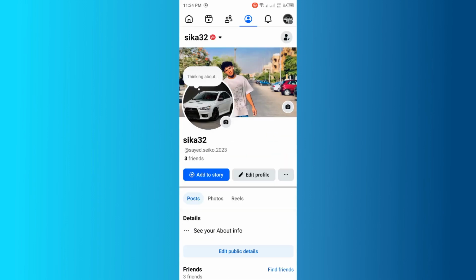This way, people won't be able to see it or interact with it, but your profile will still display the new cover photo.